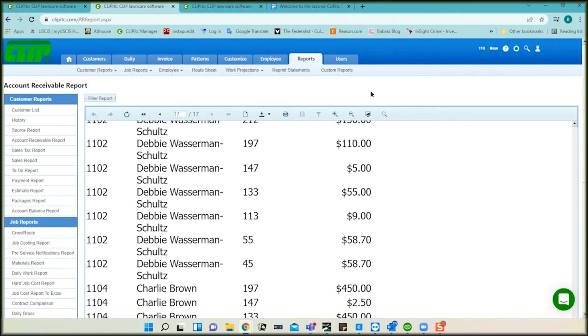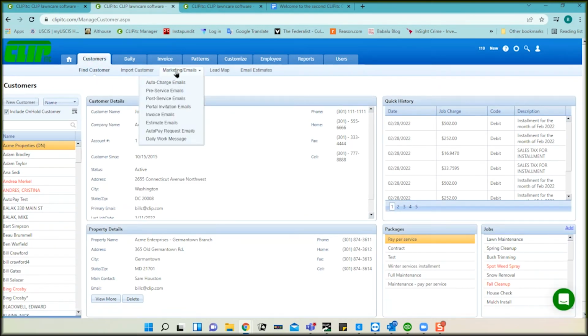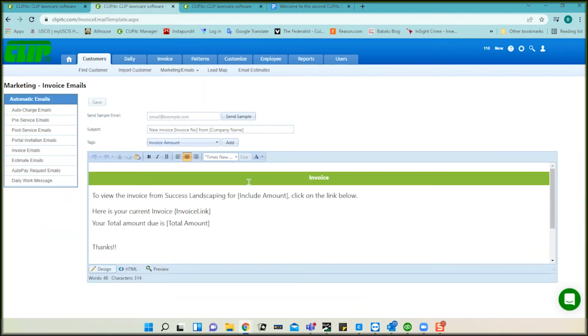All right, so one last thing. I mentioned that you can set up an invoice template for email. So that's done under customers, marketing emails, invoice emails. And so this is where you can edit this. And what I've done is I have added a couple of fields here, and you can expand the size of the font. And so here is to view the invoice from Success Landscaping 4. And we already saw this on the email we were looking at a bit ago. Link to the invoice.